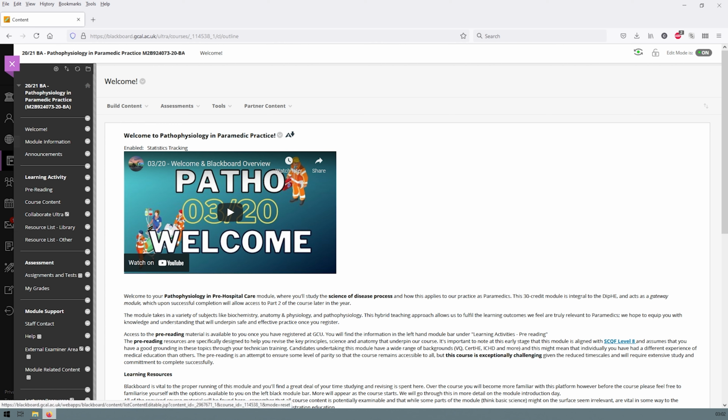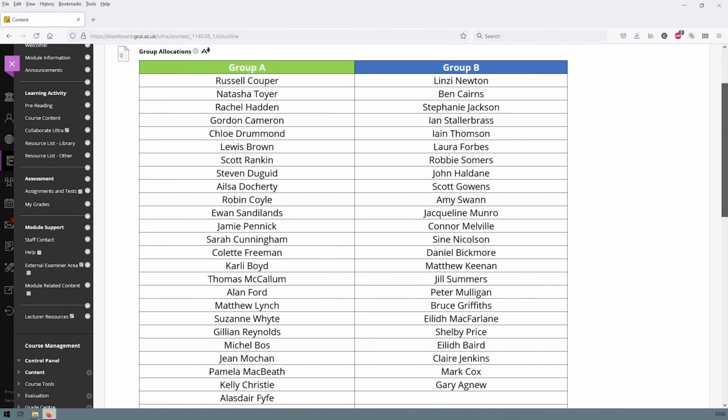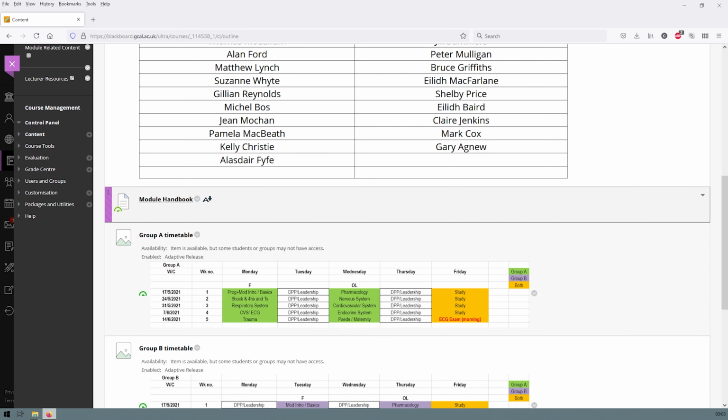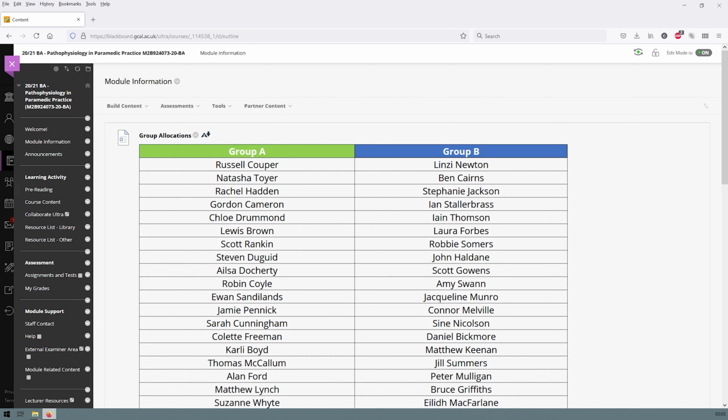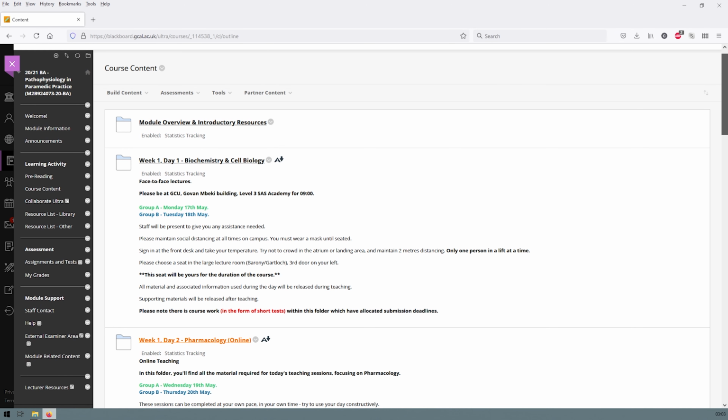If you click on module information, you will see the group allocation list, along with timetabling, pastoral care groups, and the module handbook. But if you click on course content, as the course runs, these folders will become available and they have all of the teaching content contained within them.